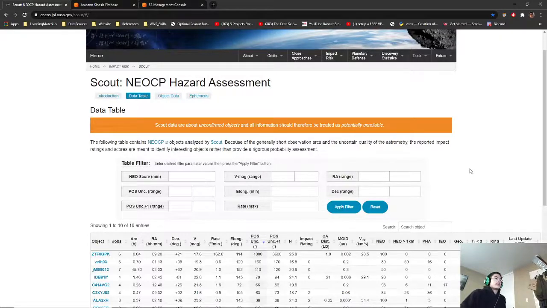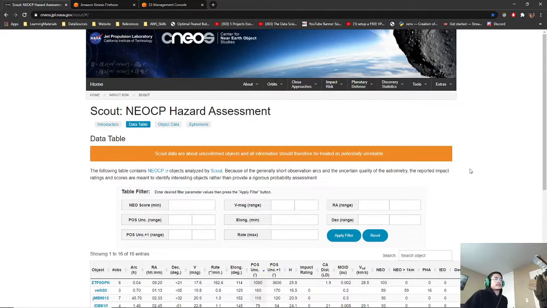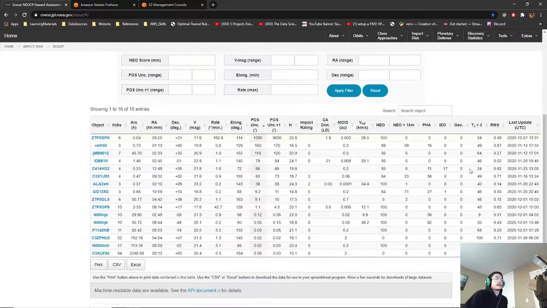Alright, I'm starting a brand new series where we will be analyzing real-time asteroid data using the NASA Scout API. This API is used to detect near-Earth objects, and it creates data sets much like this here. So as you can see, we have our object name, the number of observations, the arc, and several other features that I'm not going to go into quite yet.